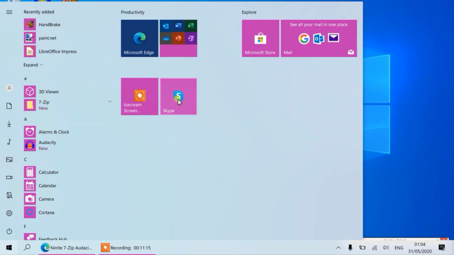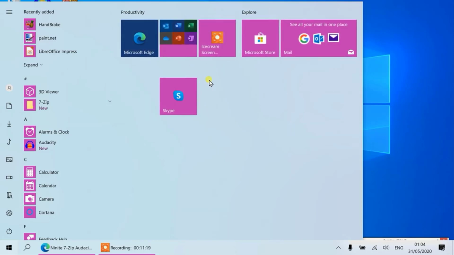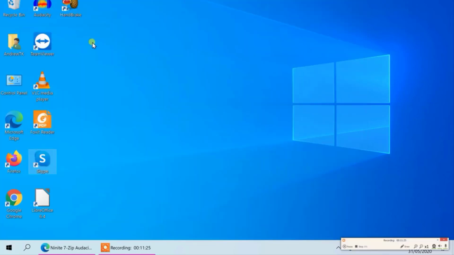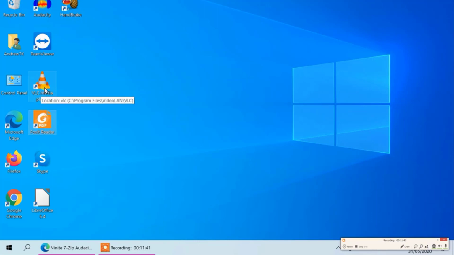So we've got Skype. This is what I'm recording with at the moment, iScreen screen recorder. So let's add in the other icons so we can delete them from here. So you saw me do one, I'll quickly do one more and then I'll pause so that you don't have to watch me adding them all on to the start menu. So pin to start. Okay, that's most of them.